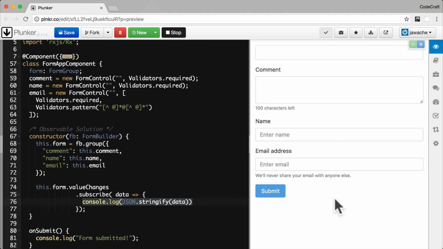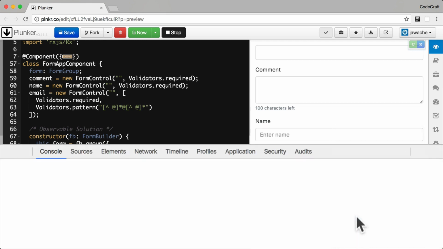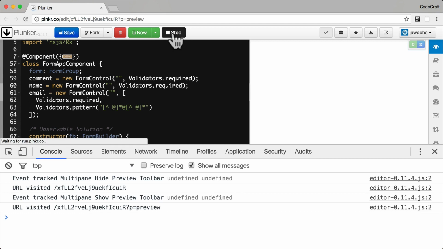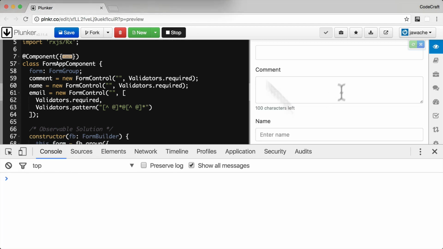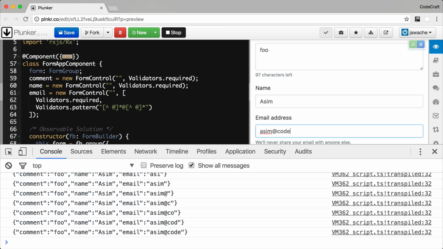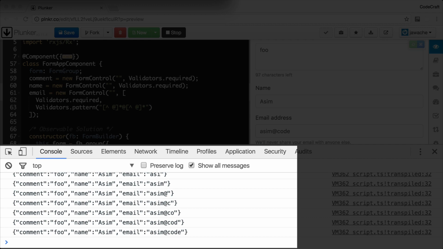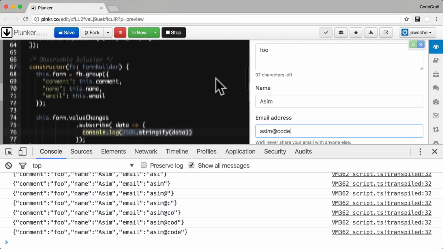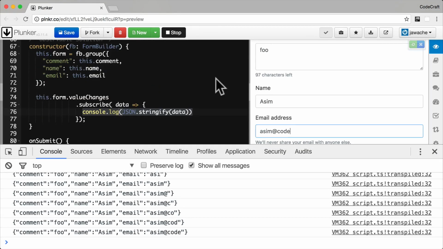So now let me open up the console. Clear. Let's rerun our application. Looks ready. Now let's fill out our form. So as I type into the form, you can see an object getting printed out to the console. And the object represents the current value of all of the form fields. Each of those objects is something that's getting published on the valueChanges observable.